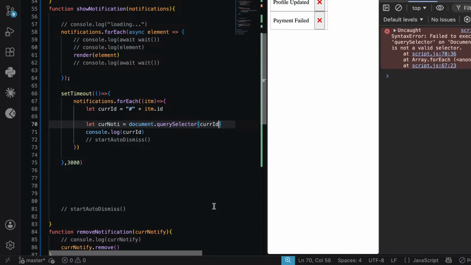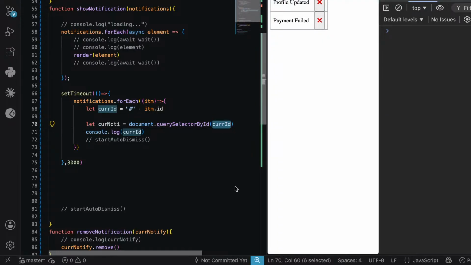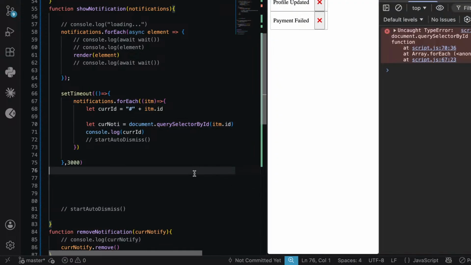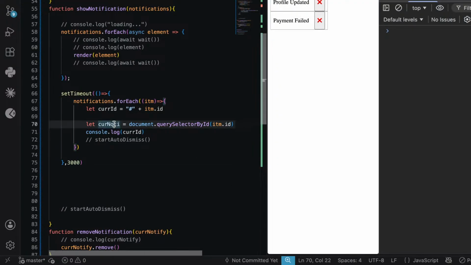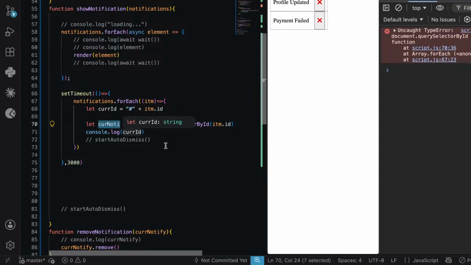Why is it failing? Failed to execute 'querySelector' on 'Document': '#1' is not a valid selector. If it is a selector by ID, then should we have item.id? Then does it work? It says it is not a function. What's the issue with it?